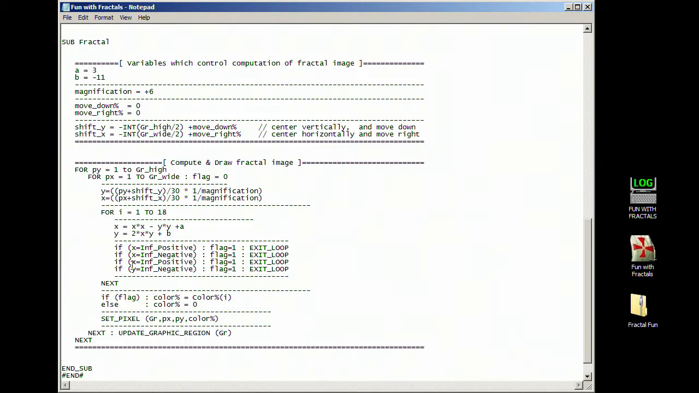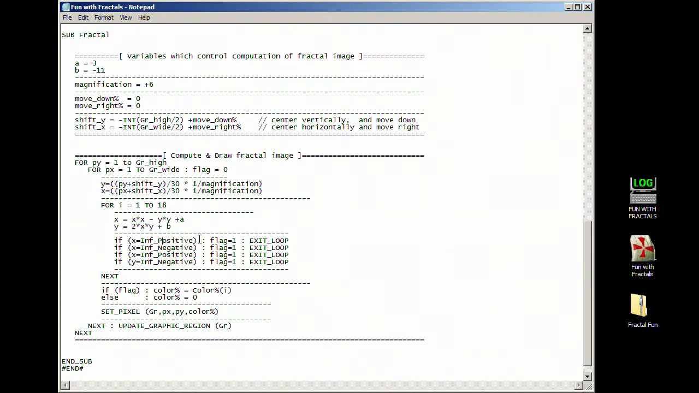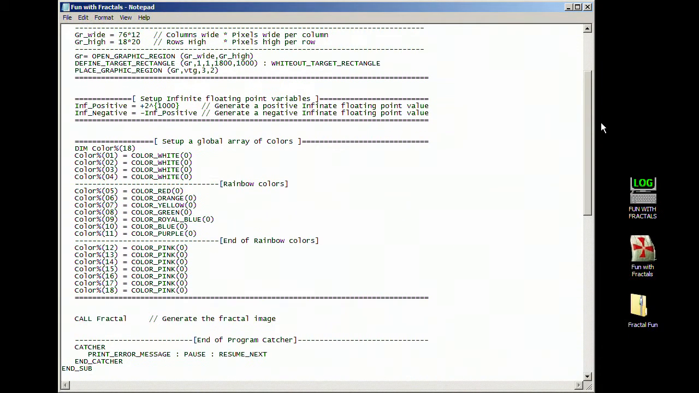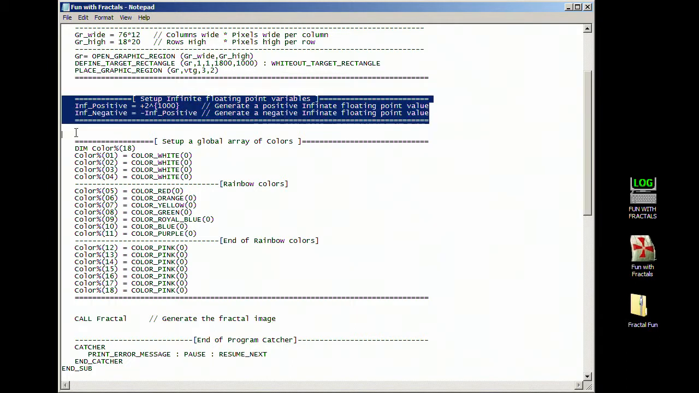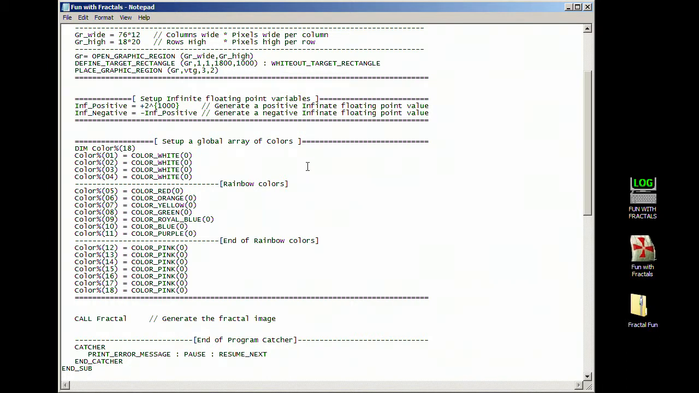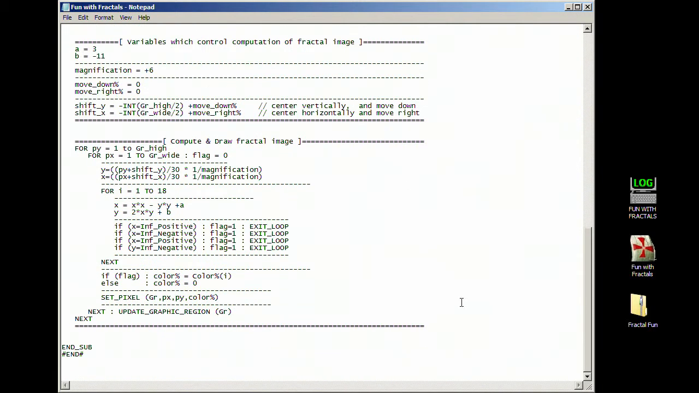If either the x or the y spins off into either an infinite positive or an infinite negative direction, it's going to trip a flag and exit the loop. Now, for anyone wondering how we compute this infinite positive and infinite negative, I'm going to scan up right here. This is the logic that in ClipperBASIC will generate a positive infinite floating point value and a negative infinite floating point value.